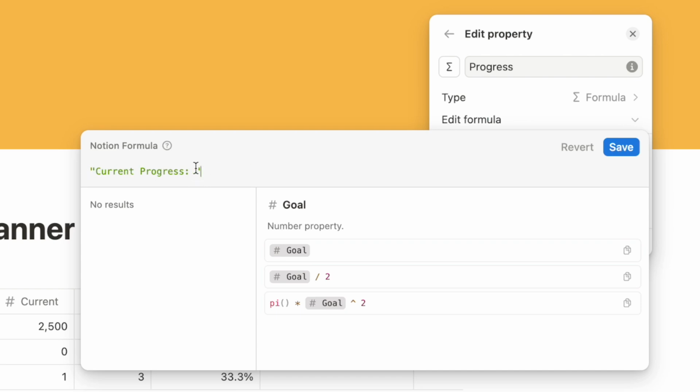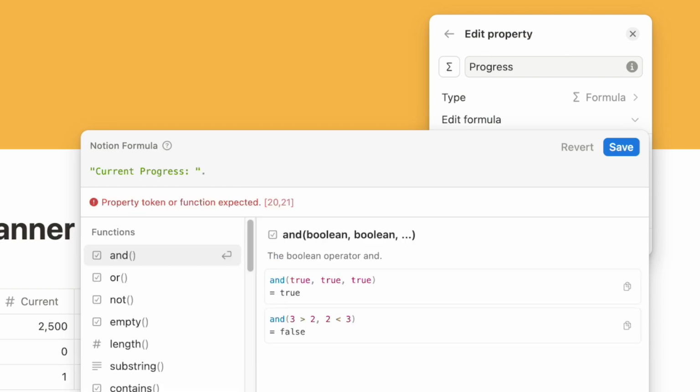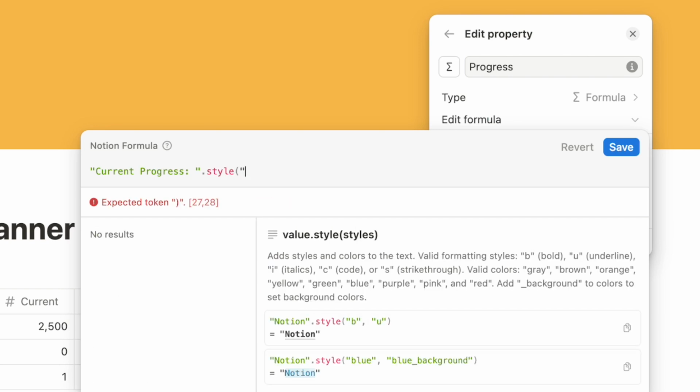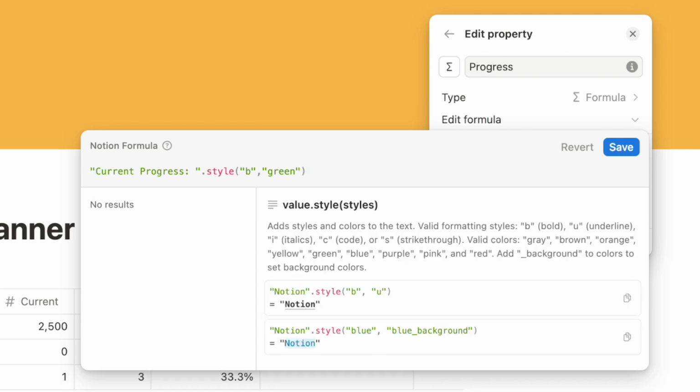Let's also add some styling to this piece of text. So I think it would be nice if it was bold and it was a green color. To do that, we can type the words .style, open a parentheses, and inside we're going to do B like this inside 2 quotation marks, and that's going to bold the text, a comma, 2 more quotation marks, and if we write the word green, that's going to make the text a green color. And then finally, I'm just going to close the parentheses here.